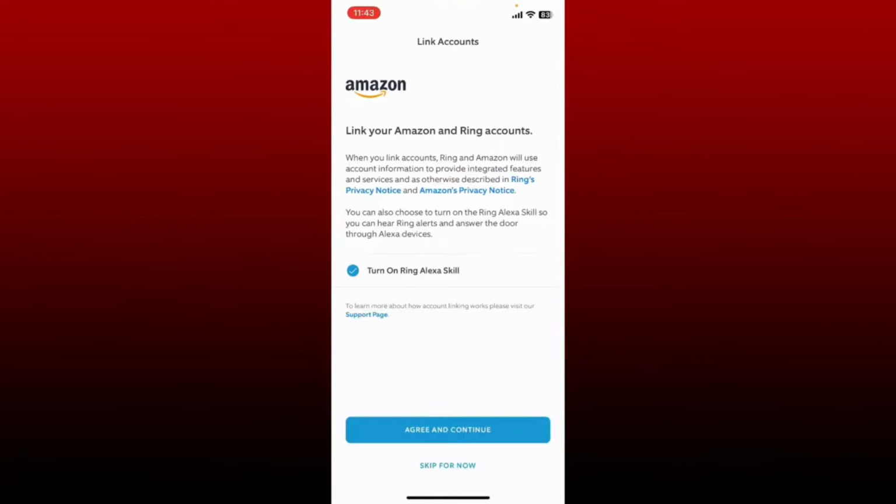On the next page, it'll ask you about linking your Amazon and Ring accounts. When you link two accounts, Ring and Amazon will use account information to provide integrated features and services. At the bottom, tap on Agree and Continue, or you can skip this step for now by tapping Skip for Now at the bottom.